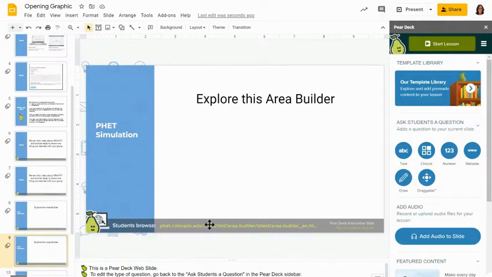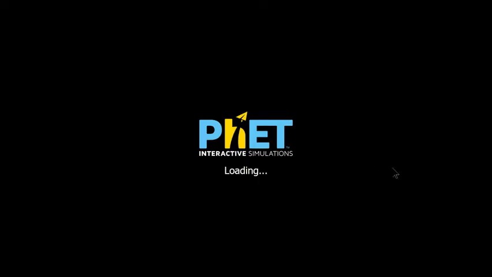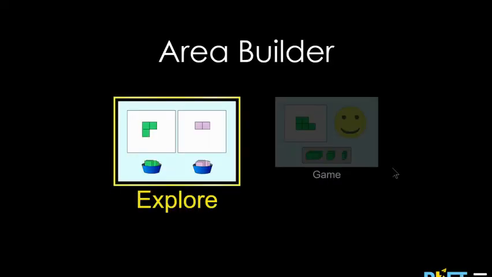I can see again that the bar shows up on the bottom that tells me that this is an interactive website slide and that students are going to head to this area builder. I certainly could just post the link for students to interact with this area builder and we could just click to play it. However, having it within the slide deck helps me support students with tab management and time management as well.